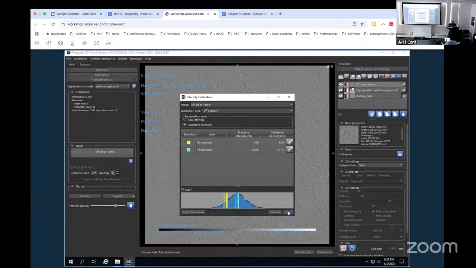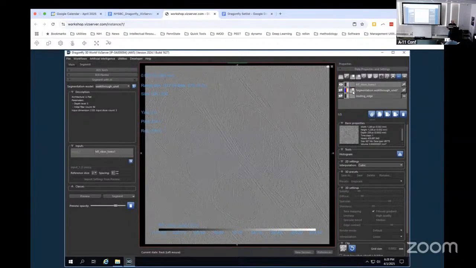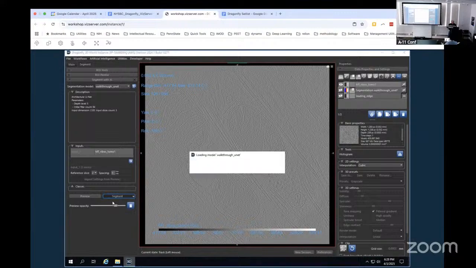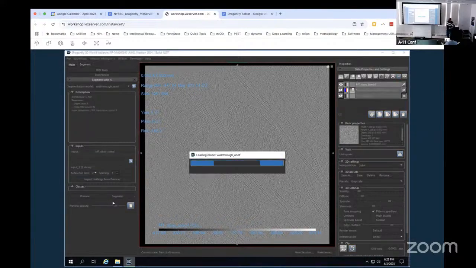But this is already calibrated. You don't need to do anything. All you have to do is make sure you select it in the properties tab. Otherwise, Dragonfly doesn't know what it's supposed to run or infer the network to. And then you can go back to the segment tab and click segment full data set again and let it run on this.